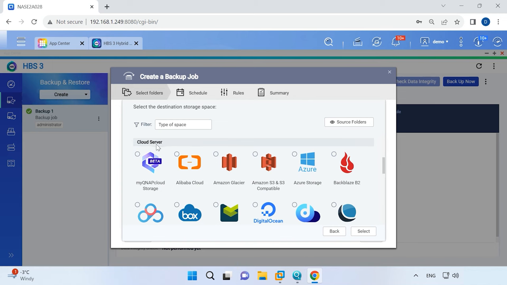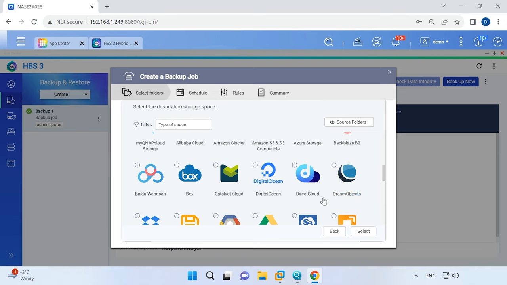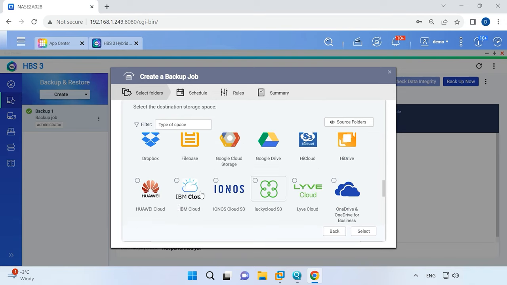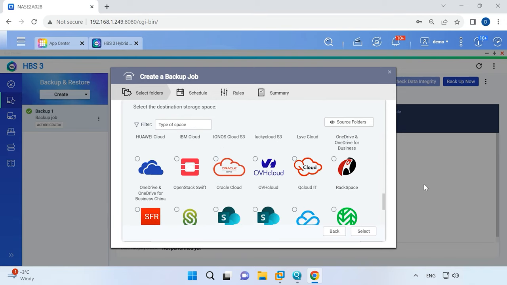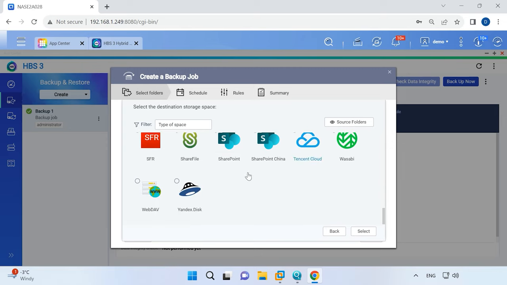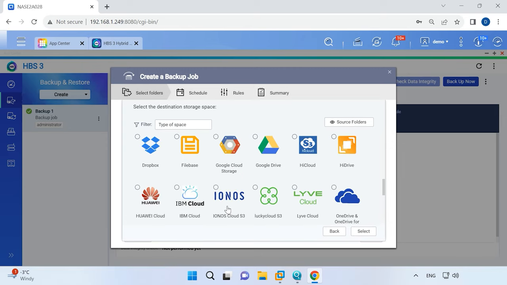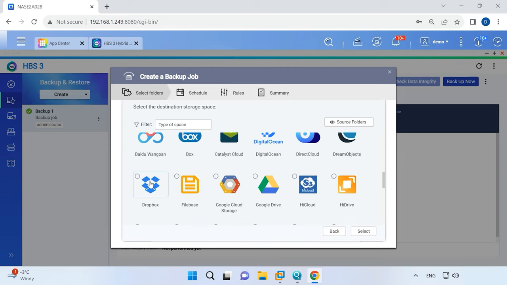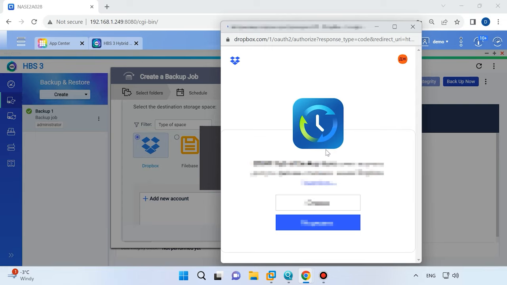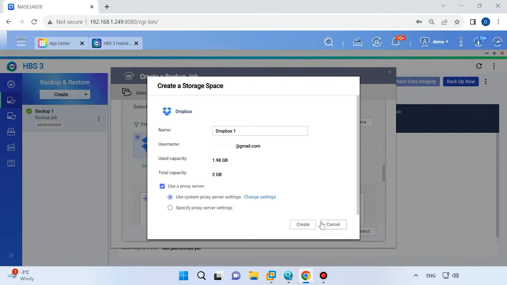The other storage type available to you is a cloud service, and there is a large list of possible choices. If you use one of these services, you can upload your backup to the cloud, and it will largely improve the safety of important data. I'll show you how to upload a data backup with the example of Dropbox. Select a service, then provide access to files and folders in the cloud storage. After that, click Create.